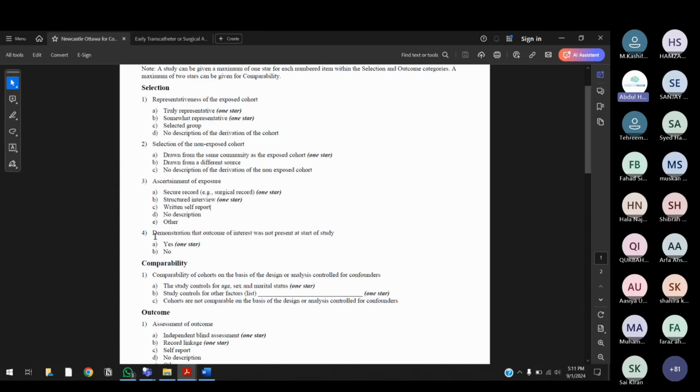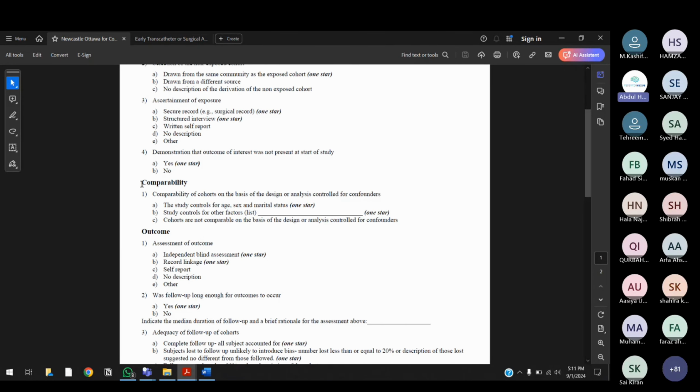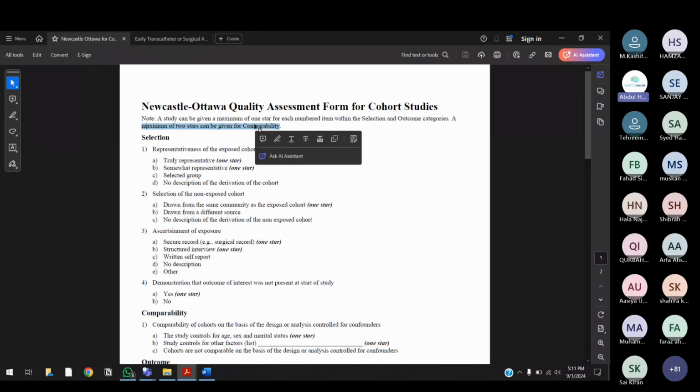Alright? Now we read question number 4 and in question number 4 we selected A. Okay? So that means A in 1, A in 2, C in 3 and A in 4. So that's a total of 3 stars. Okay? In the selection domain we have a total of 3 stars. Remember that now. Let's come to the comparability domain. You read the question for the comparability domain. Okay? And now see, at the top it says a maximum of 2 stars can be given for the comparability domain.